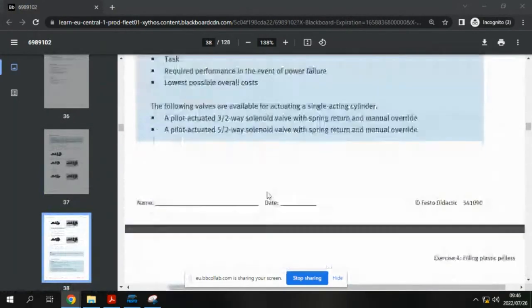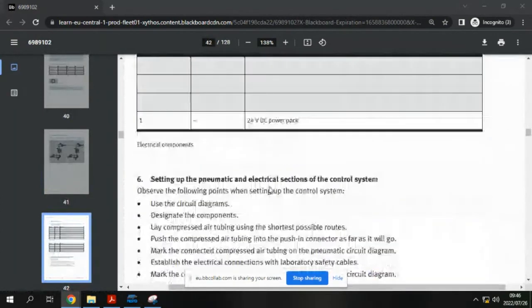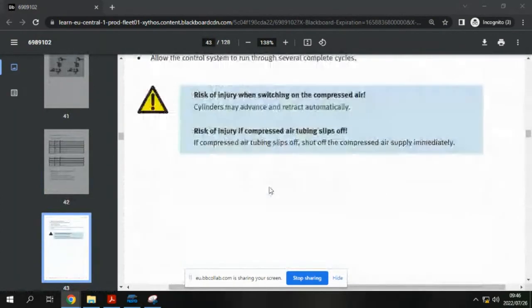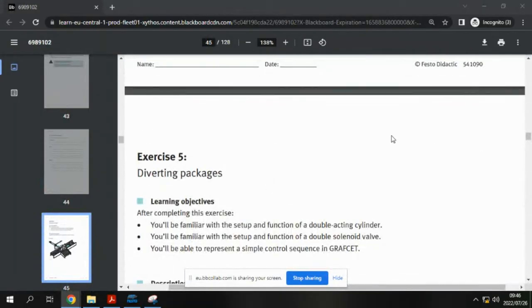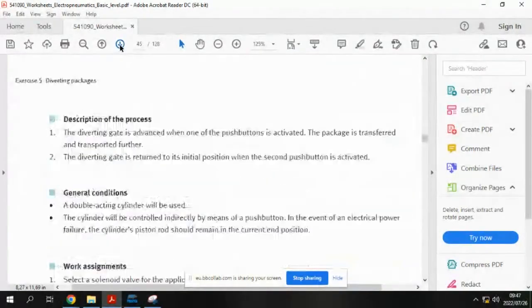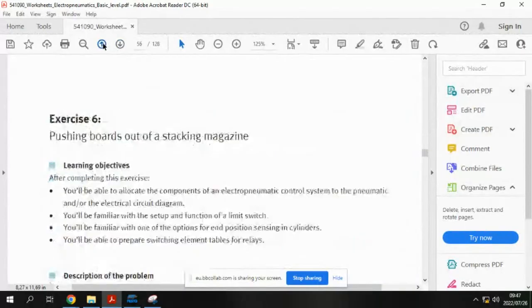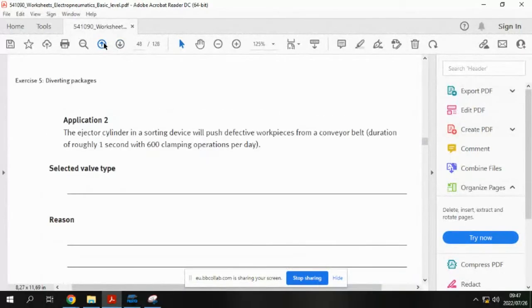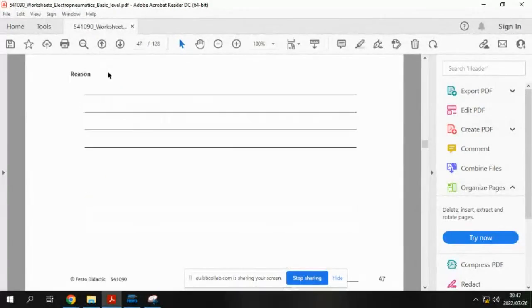Exercise number 5. Page 5. Why are they coming with so many things? Hey guys, if you want to read those things, read them. I told you I'm teaching you designing of circuits. Right?